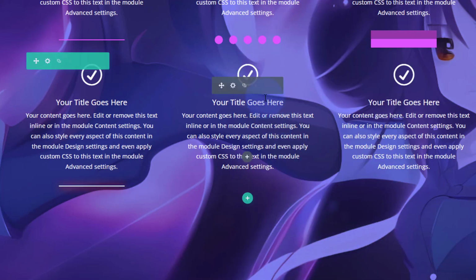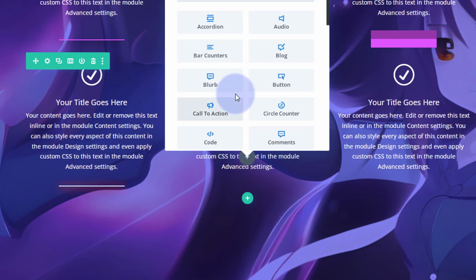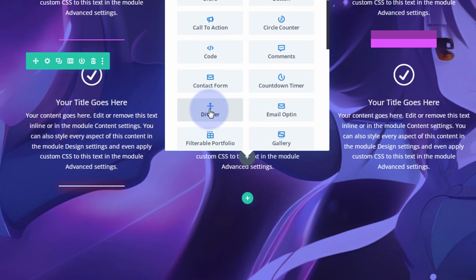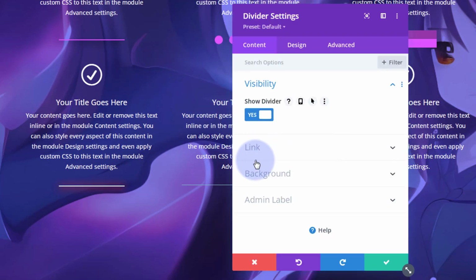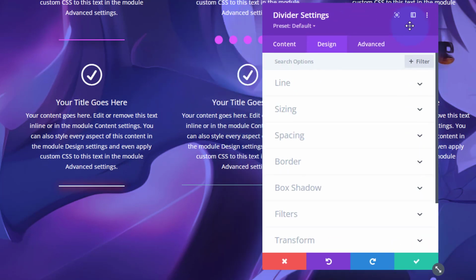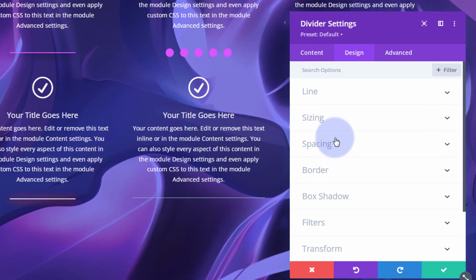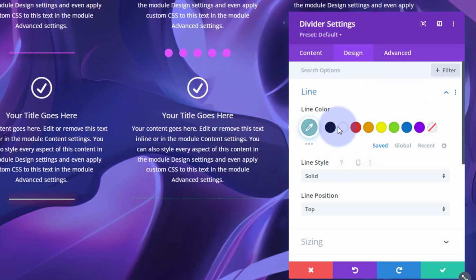And we'll add another one next door. So again, I'm going to add a new module. Divider. I want it visible. I'm not going to link it. Let's go straight over to design. I'll move this so you can see what's going on. This time, well, let's have it white again. We'll have it perhaps dotted.